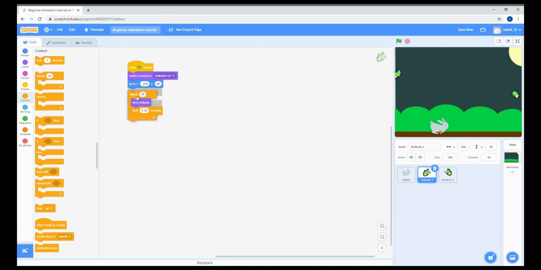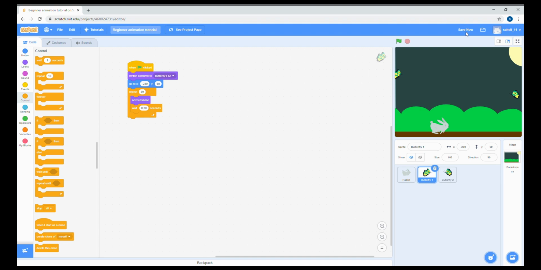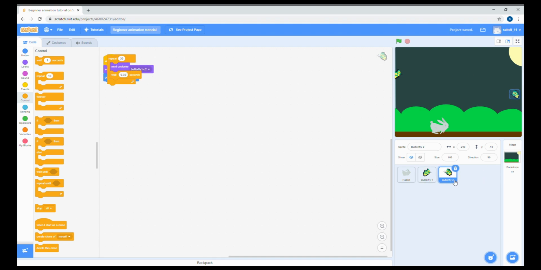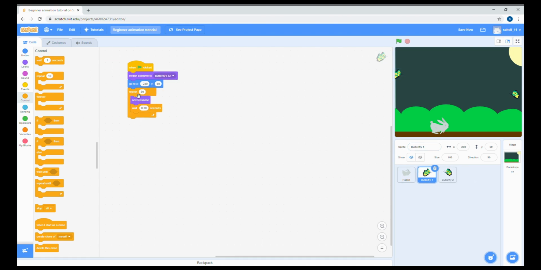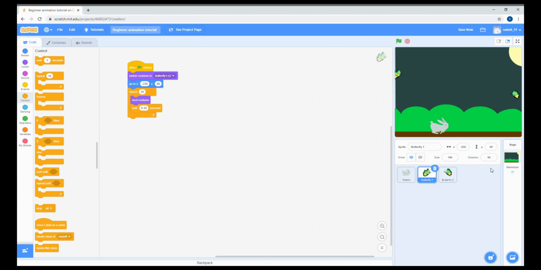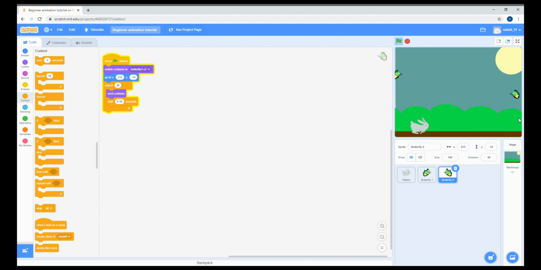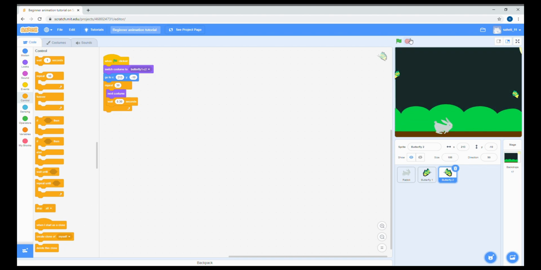Now I'm gonna drag it into butterfly 2. Now what that does is it duplicated that part of the code into this butterfly. I'm gonna show another example like that. And then I'm gonna save it. And now both of them will do the same thing.